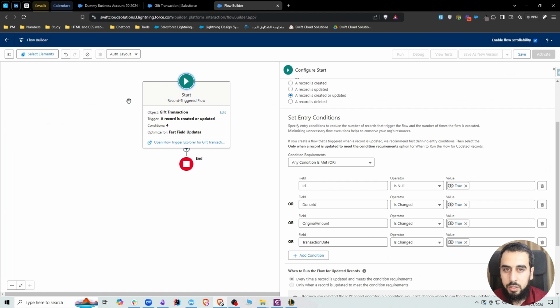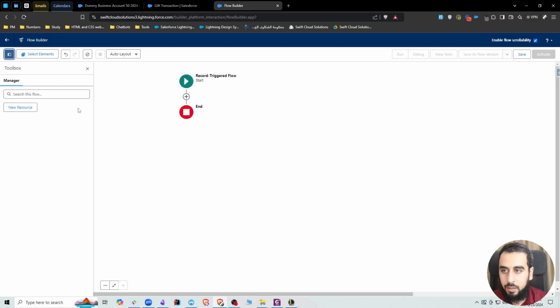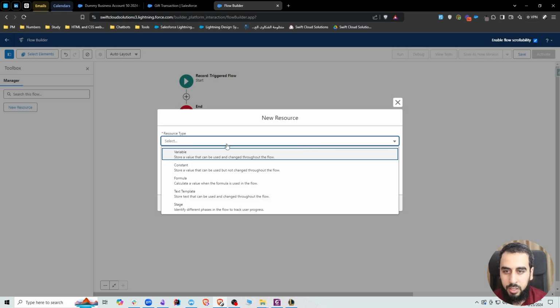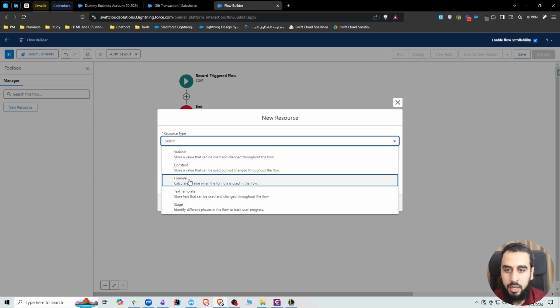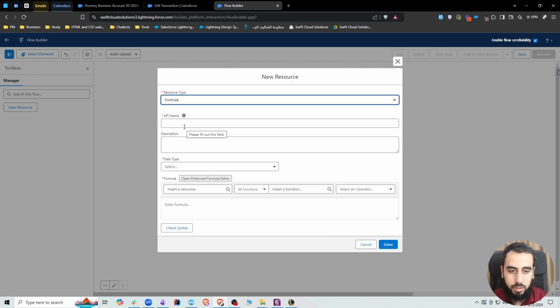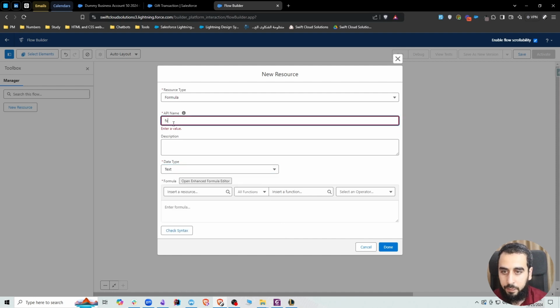Okay, now let's go ahead and construct that new name. And if we were to create a new resource, I'm going to go ahead to the resource panel to the left side, start a new resource, and then select a formula because I'm manipulating the values, the data. So I want to use formulas, and this should return a text.